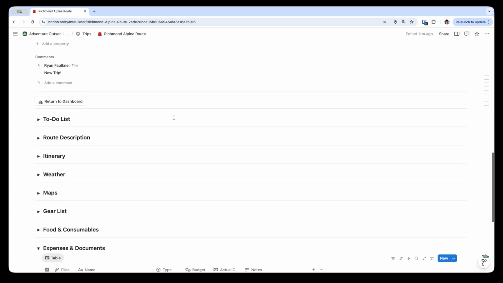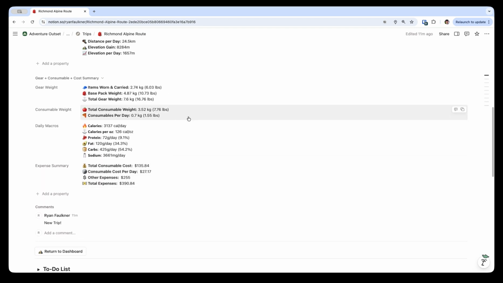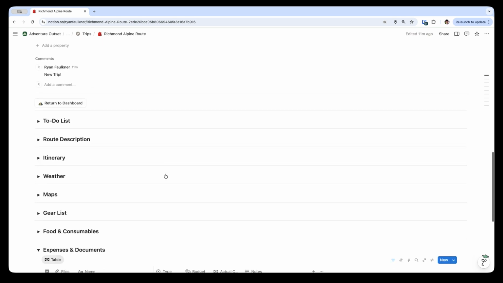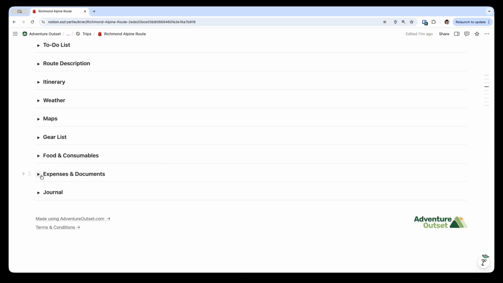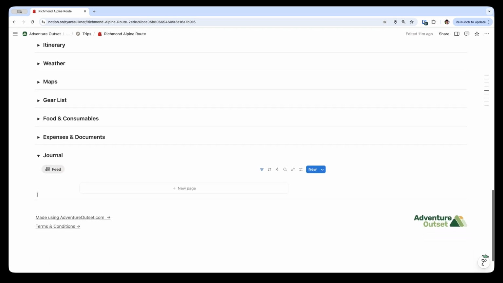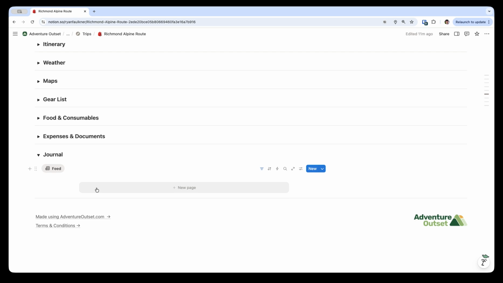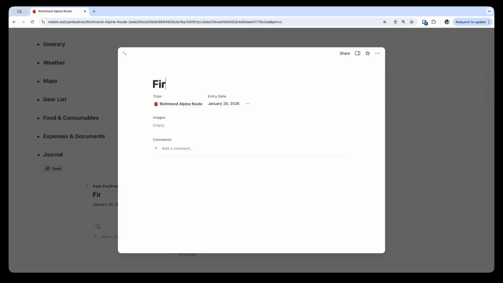You'll notice that as you plan your gear, food, and expenses, useful summary information will appear at the top of the page, including your pack weight, nutrition totals, and overall trip costs. In the last section, we have our journal. This is where you can document the trip either during or after your adventure, so you can look back and remember the trip and share with your friends and family. You can also add photos, comments, and emojis to further enhance your record keeping.